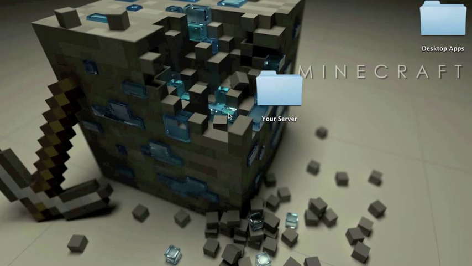Hello there, my name is Beatmaster Ray, and I'm going to be showing you how to create a vanilla Minecraft Hamachi server on a Mac OS X.